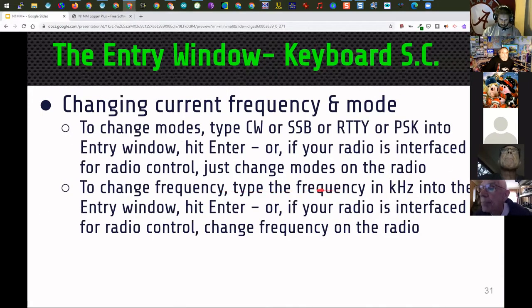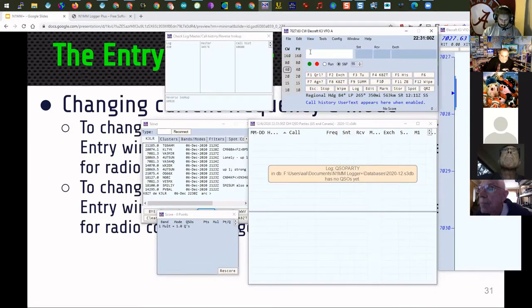You can also type the frequency directly into the enter window. You can see that changes my frequency. So if you want to jump to a frequency, you can just type it in there. It'll change bands also if you type in a frequency on a different band.